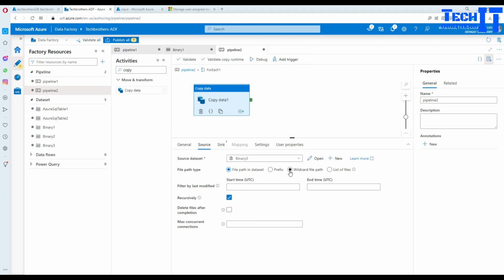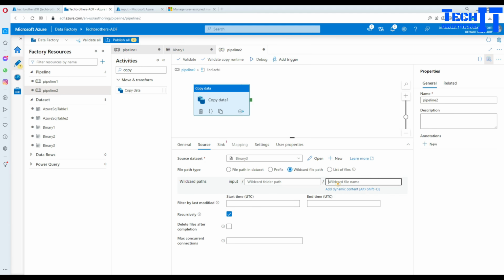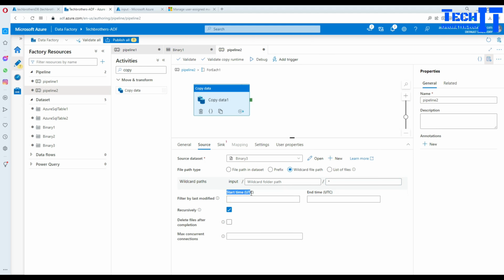Now what we are going to do here, we are going to say wildcard file path. Why? Because I would love to select all the files, and here I'm providing an asterisk. Now anything under the input container, whatever comes, so asterisk means everything. That's where the very important part starts.